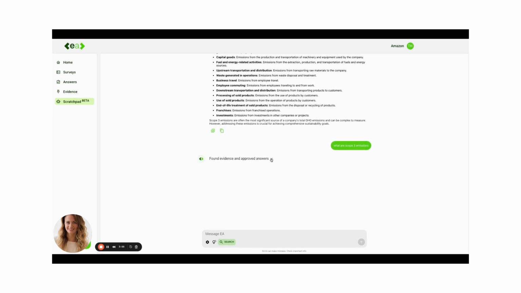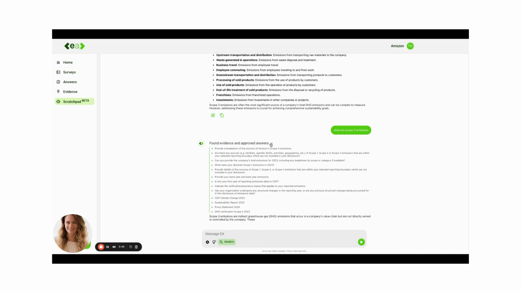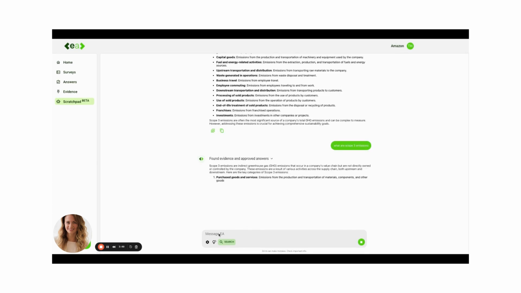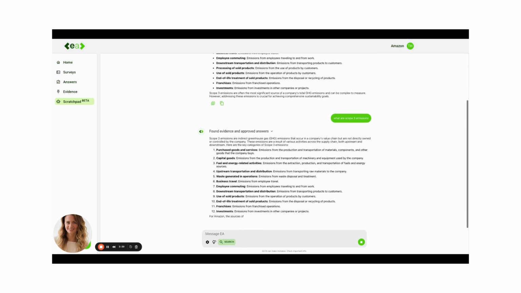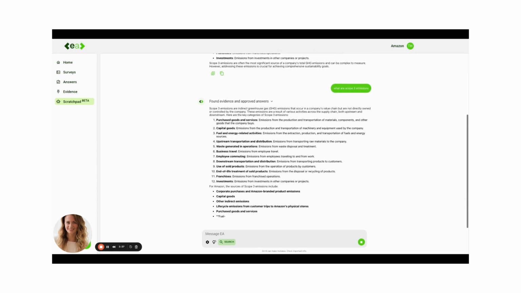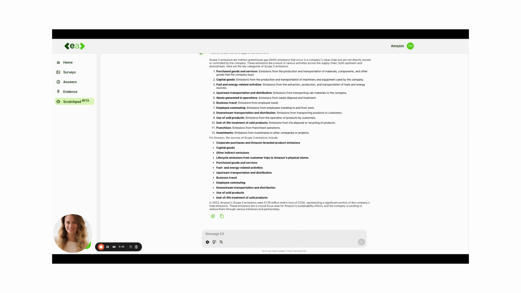So we can see here now that the AI has decided what evidence and what approved answers to use, and it's now writing, again, that general information for me. And then right at the end, I should get some specific information to Amazon, which is the account I'm logged into today. It's really important to remember that the AI is not able to read your mind or assume things, so you need to be very specific with your prompts as to what you want to get the answers for.